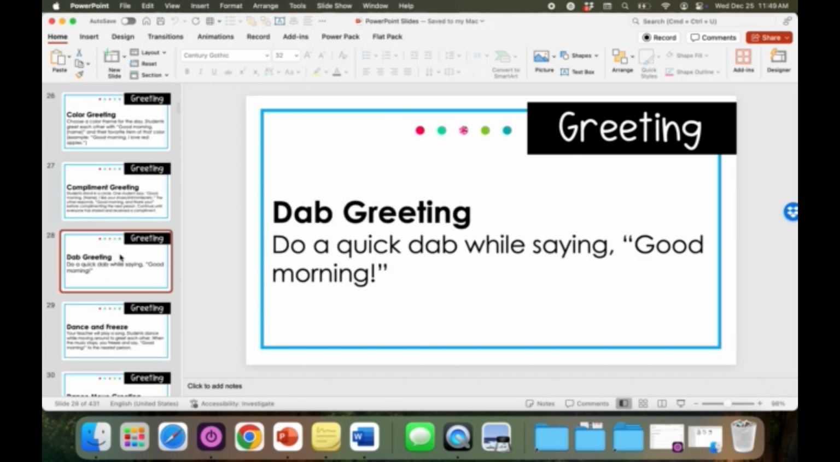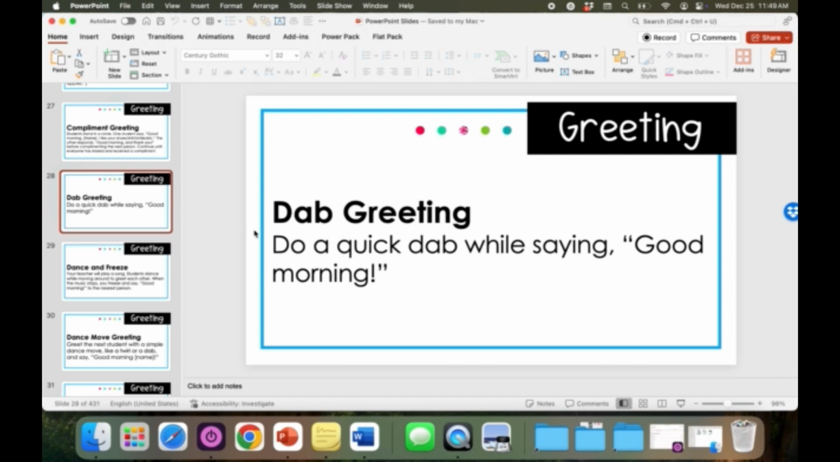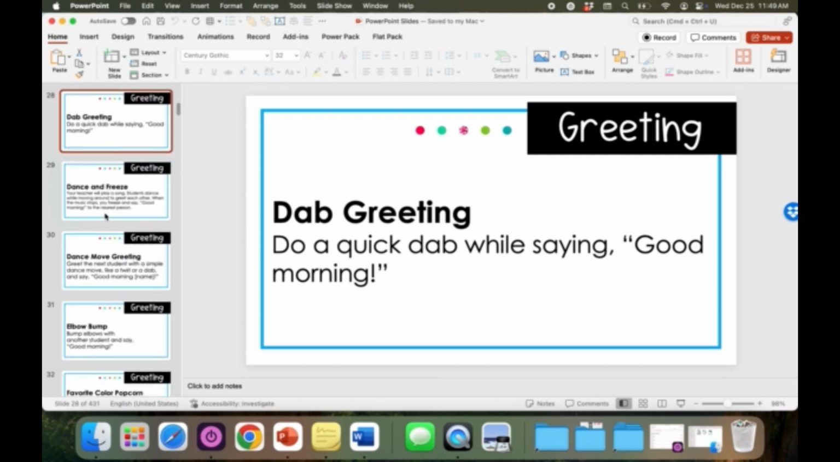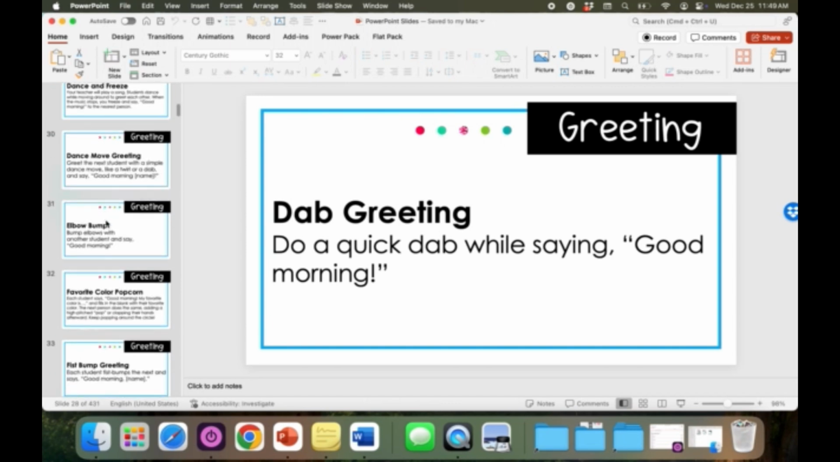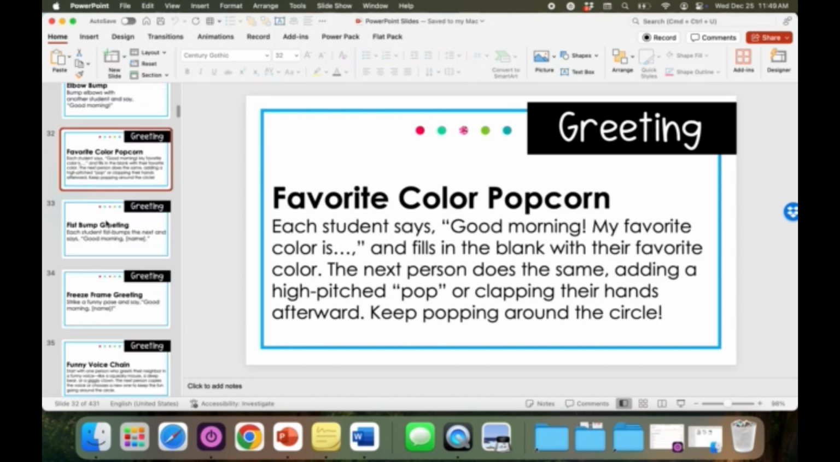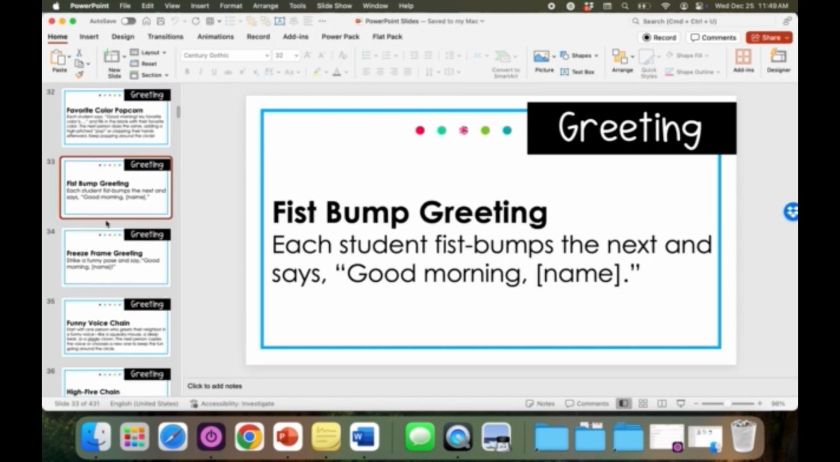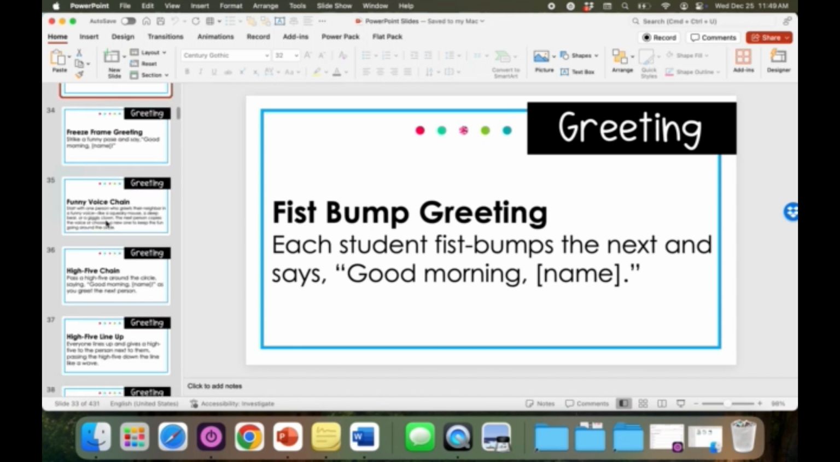And of course, there's a lot of greetings in here that take like 30 seconds, like the dad greeting, right? The point being that you want students to greet each other and hear each other's name and say hello. But this does not have to take a lot of time at all, right? There's tons in here that are 30-second greetings.